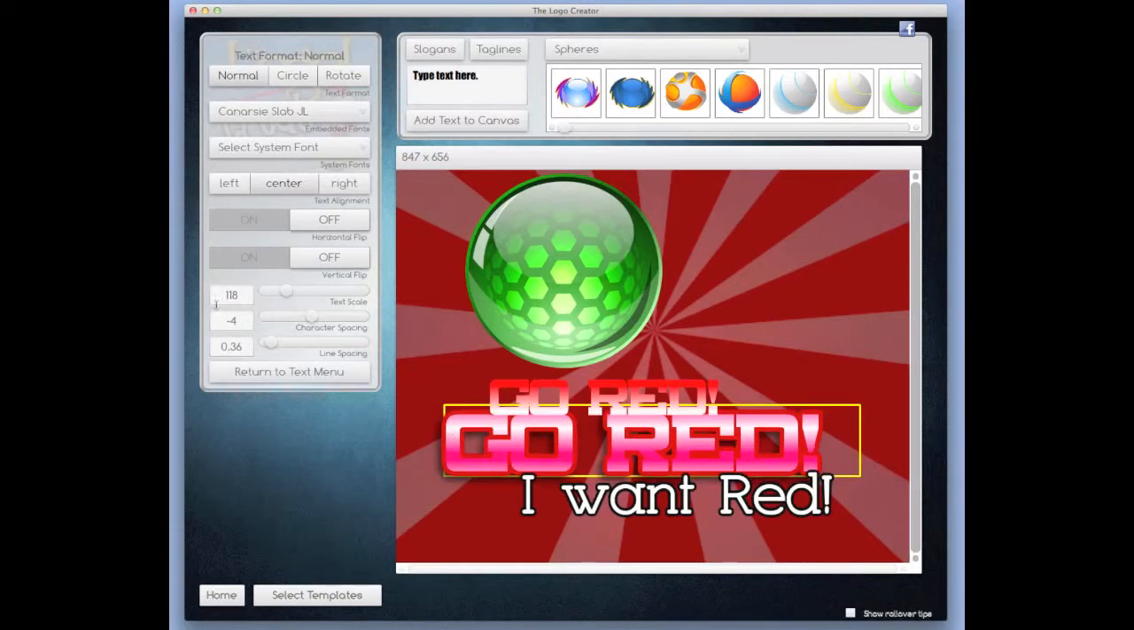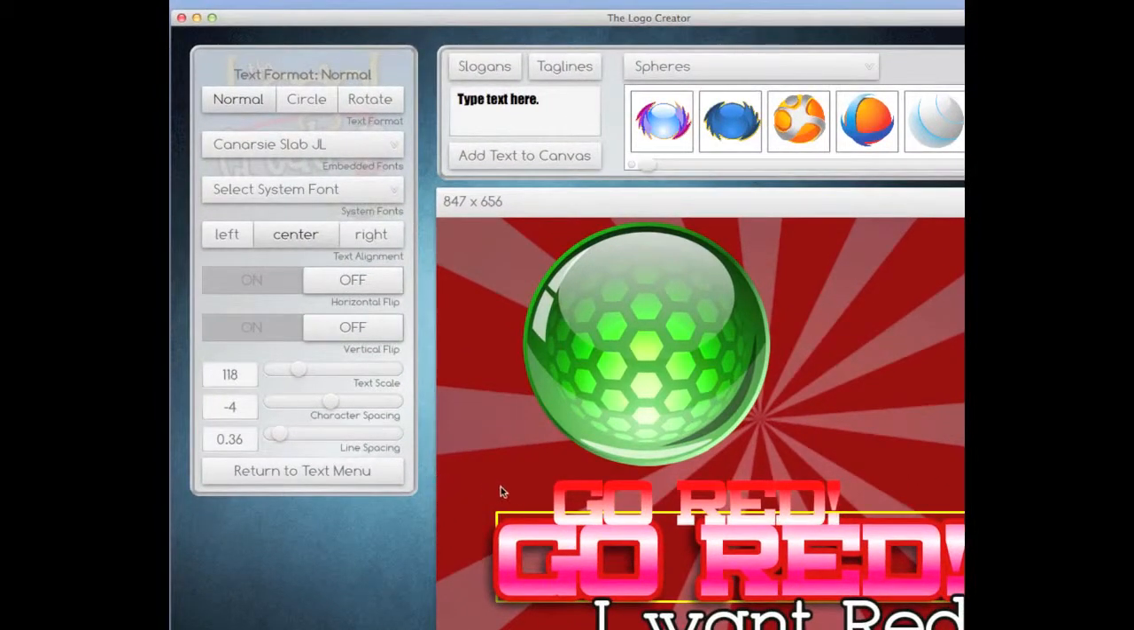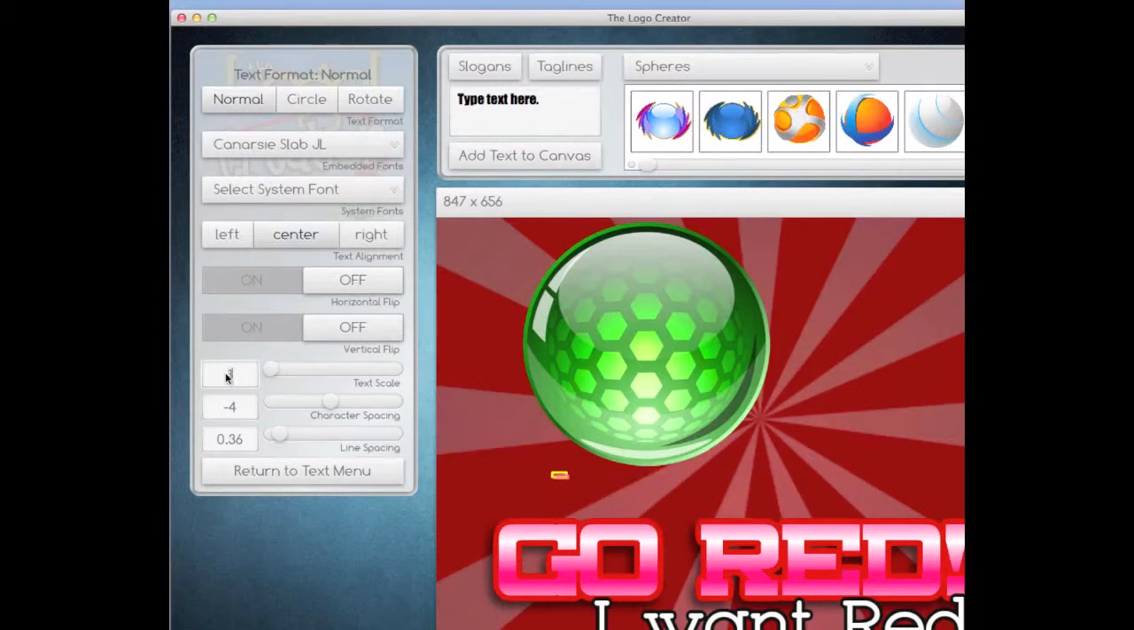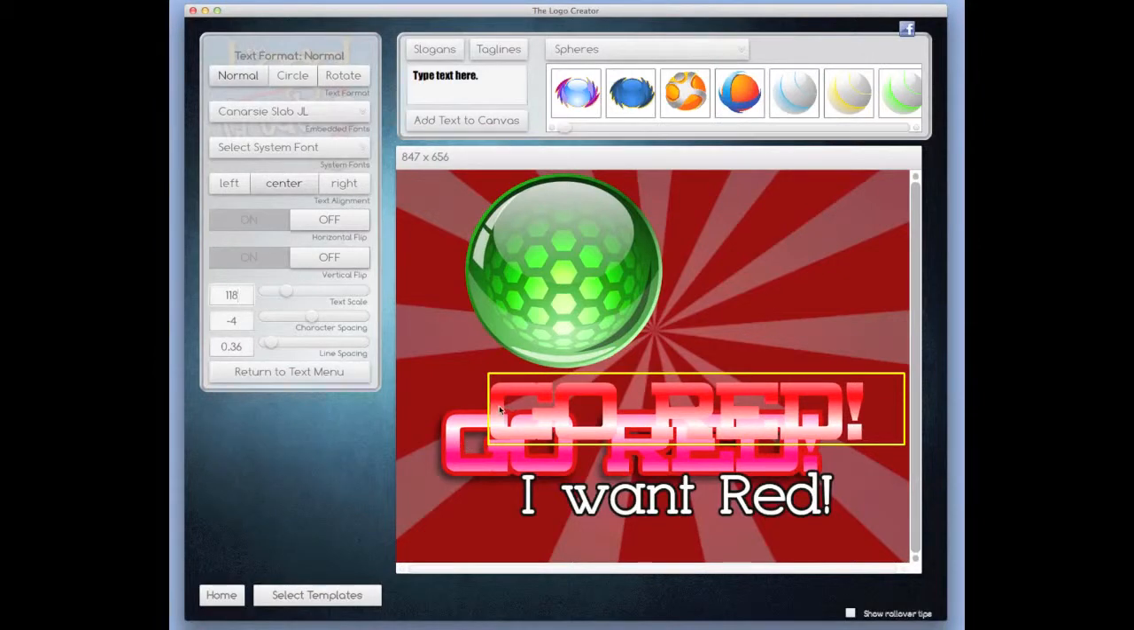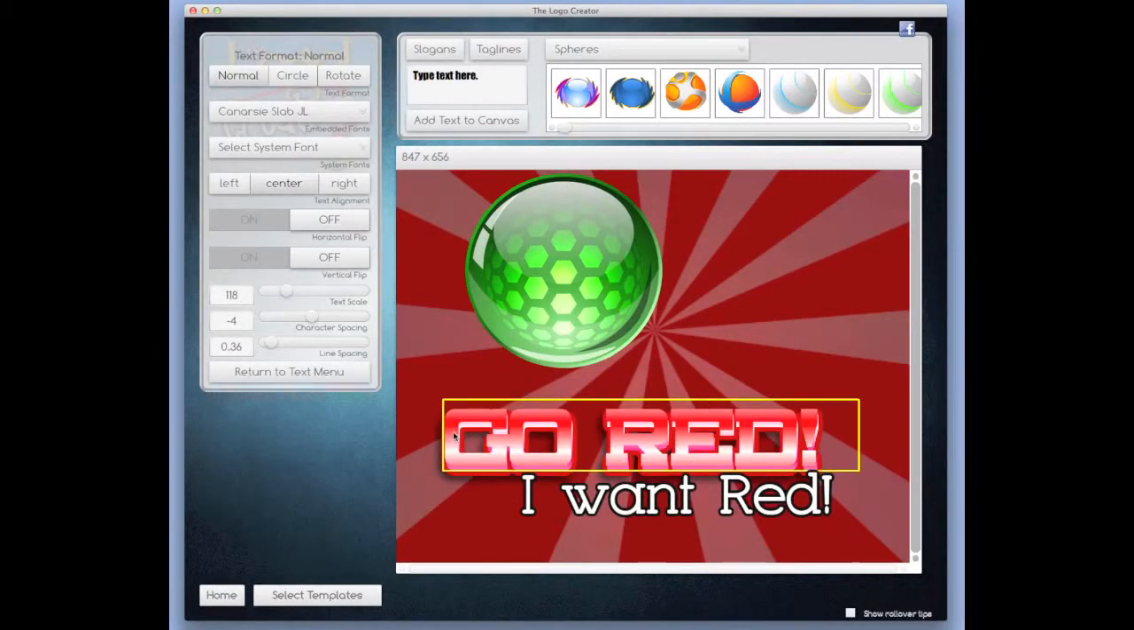And the text is at 118. Do you see that? So now if I click on the smaller text here, it changes to what that size is, but we're going to change it to 118. And now it's the exact same size, and you can move it. There you go.